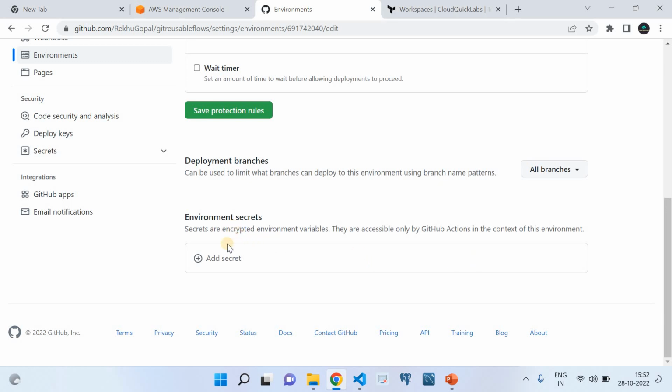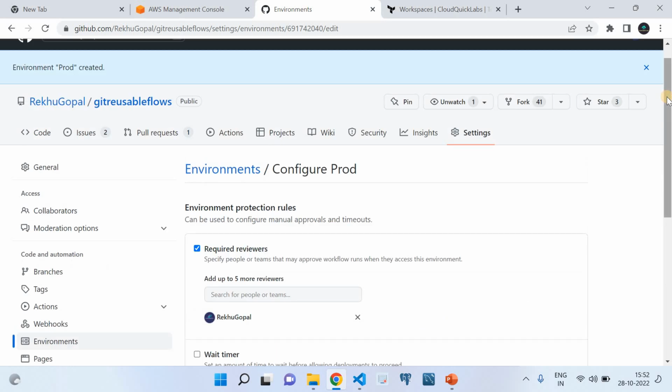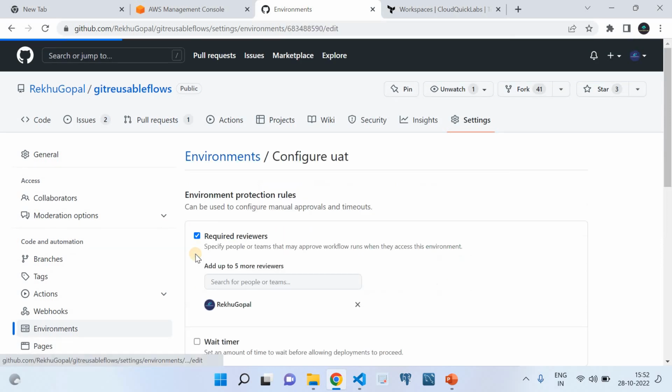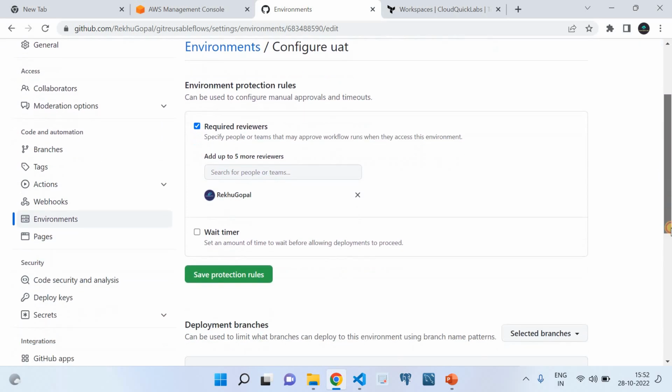And in the environment secrets, you can keep the environment secret. So this is very secure. You can keep your environment secrets here without any hesitation. Okay, so basically this is how I created the environment. So I'm going to show you back. If I open the UAT, right, so this is the actual configured one. I'm going to show you how this works.